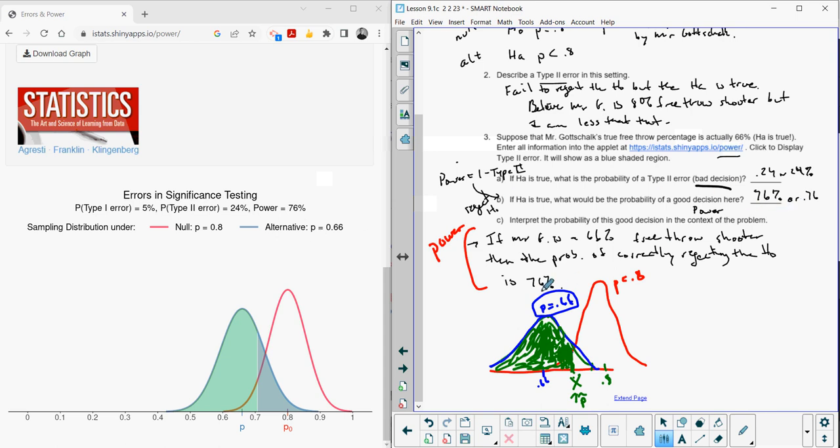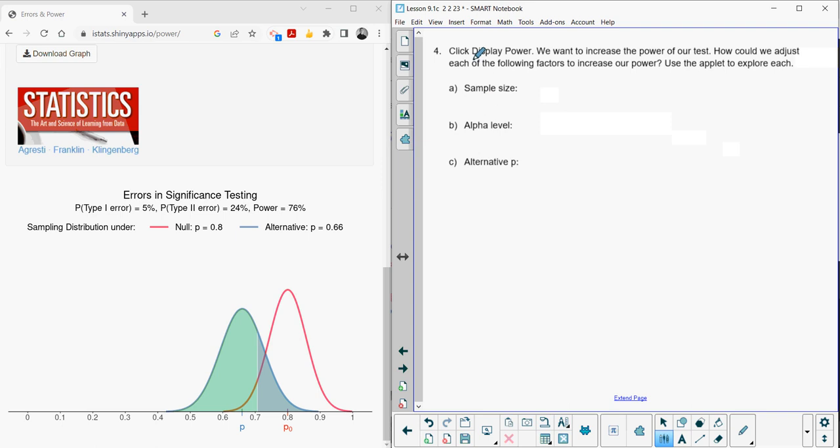So essentially, it is the probability of rejecting the null given the alternative is true. Okay, and so let's see, how can we change this power of the test? What can we do to increase the power of the test? So how can we get that going up? How can we adjust our different things?